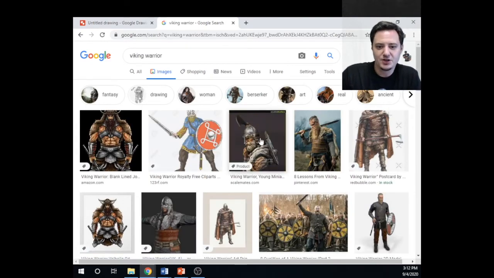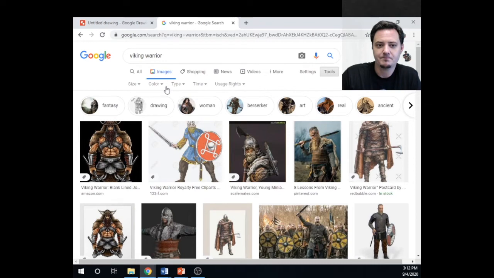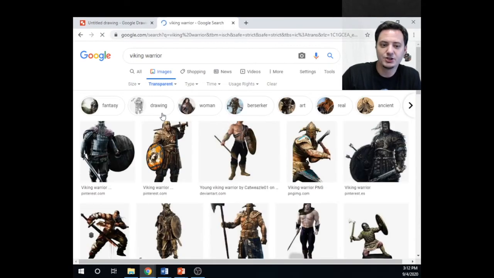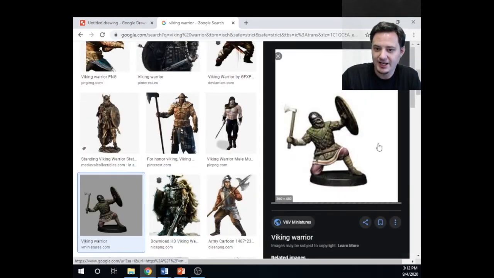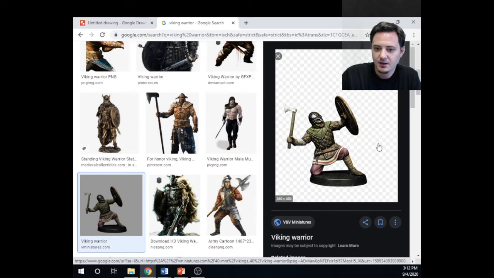So I've got all these different guys, but you notice some of them have backgrounds, some of them don't. I really want characters who don't have backgrounds. So I'm going to click on Tools, and then I'm going to click on Color and change this to transparent. Now every picture on here is going to be without a background. And actually, believe it or not, this guy right here, the one without a horned helmet, is what most Vikings looked like back in the day.